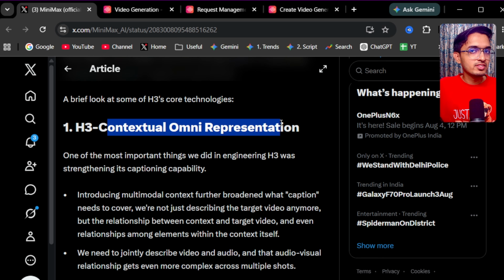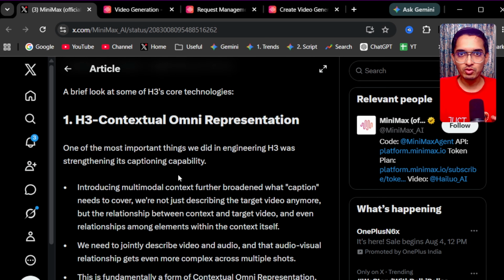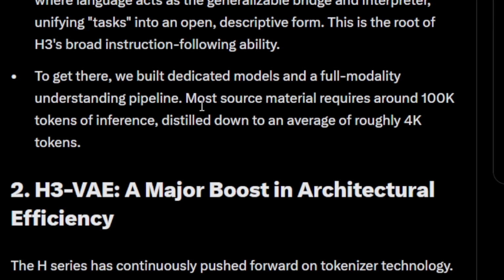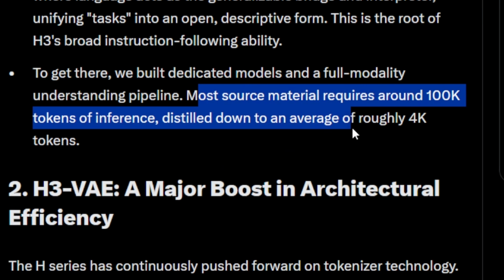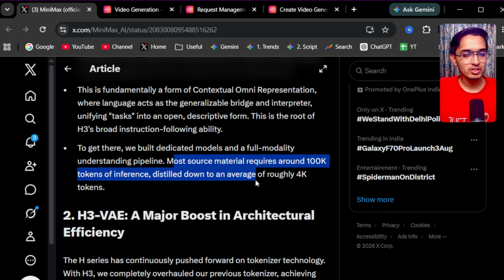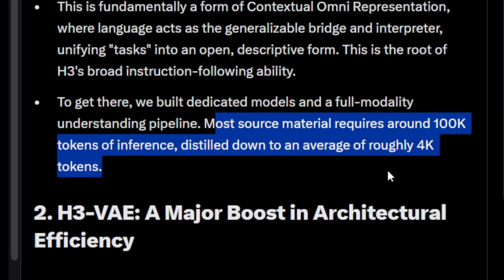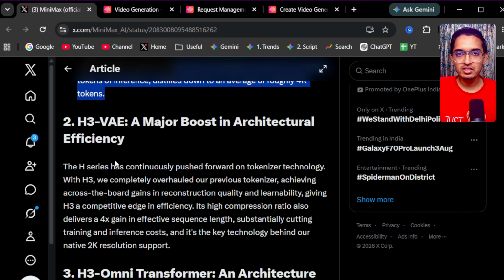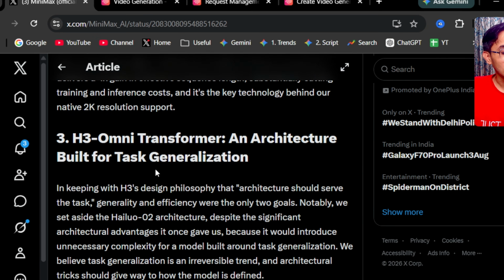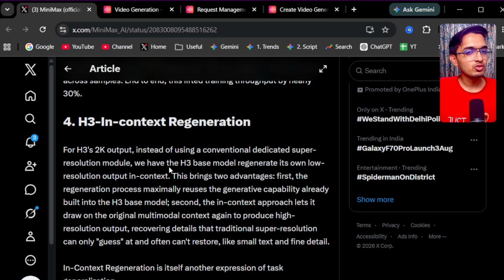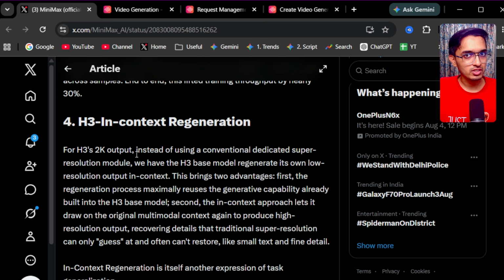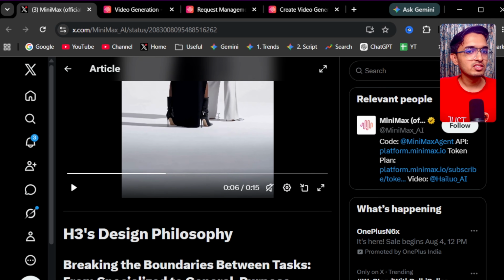This basically means that the model creates incredibly detailed captions for every single relationship in your prompt. And normally processing all that media requires massive power. The source material usually requires over 1,000 tokens of data, but their system neatly compresses this down to just about 4,000 tokens on average. And you can check out all the other details, how this compression is being made, what the transformer architecture is, and how they are using the generation techniques in the context of the AI. You can check out all these in their official tweet.